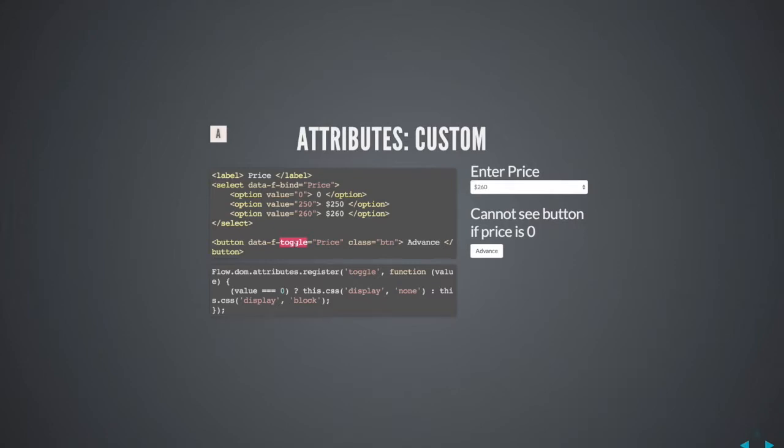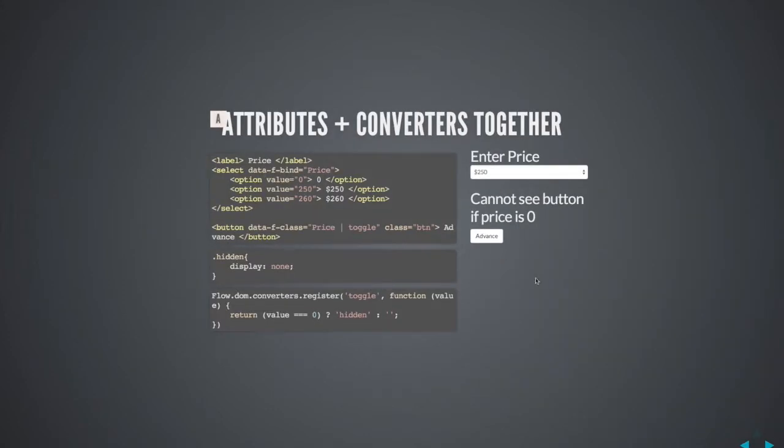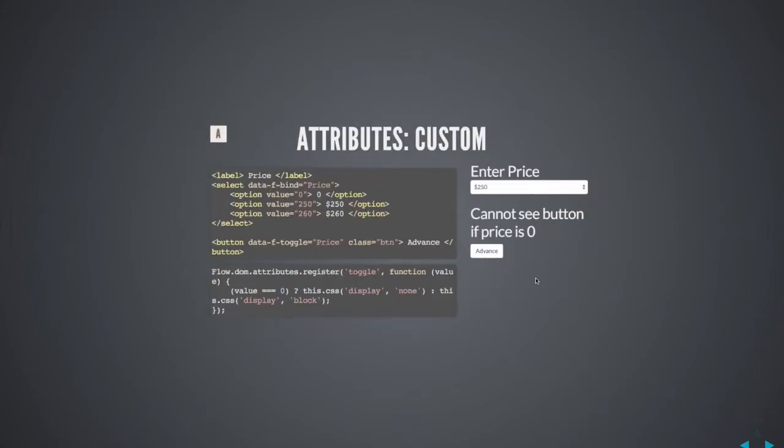Toggle is of course not a default HTML attribute. It's something you're making up. So Flow.js gives you the power to basically make up your own HTML for whatever makes sense for your case. And the behavior is going to be exactly the same if you do it this way or the slightly more verbose way. It's whatever syntax you prefer, and whatever suits your use cases the most.